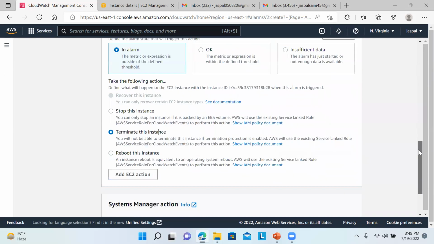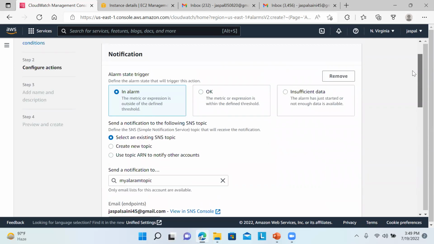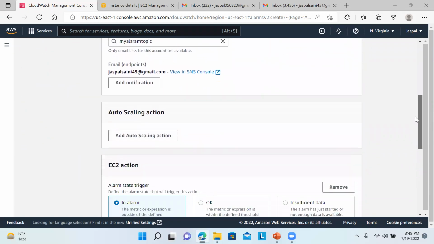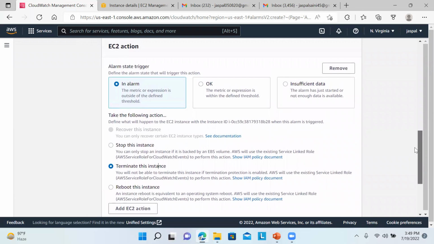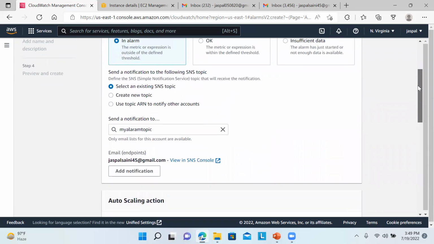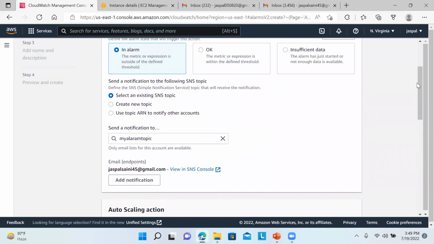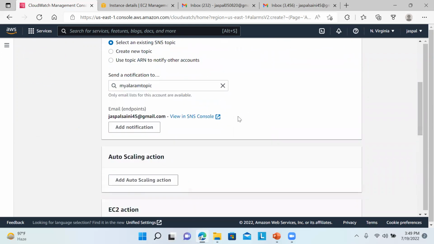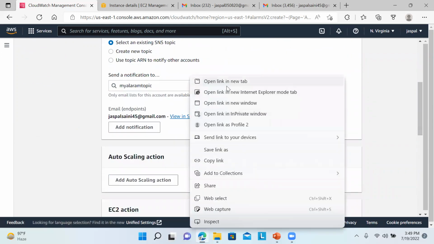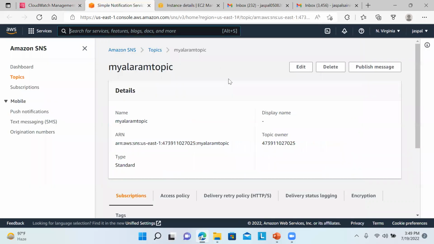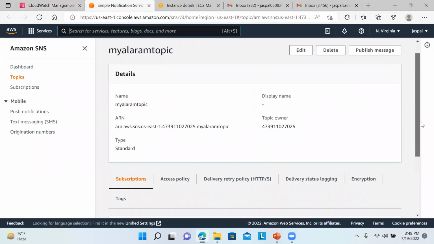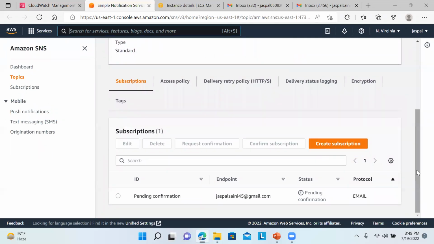So you can see over here, I have added 2 things. One is the notification service and one is the EC2 action, in which I am just terminating the EC2 instance. Now we can view this in the SNS console. If you go over here, Simple Notification Service, you will find it over here. This pending confirmation is there.